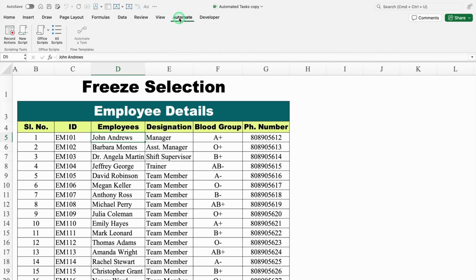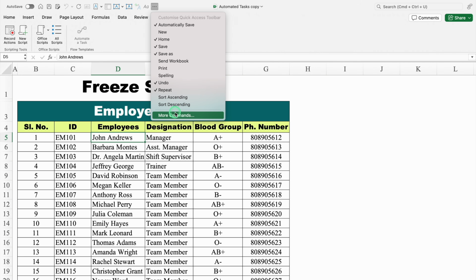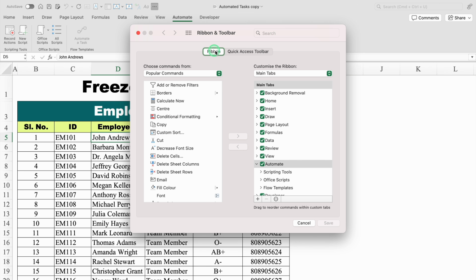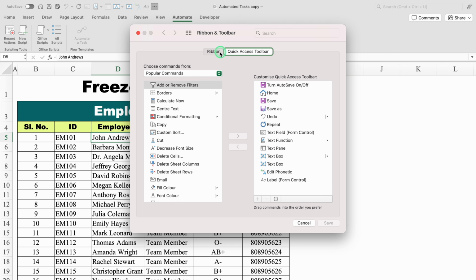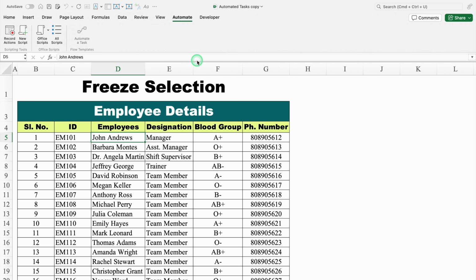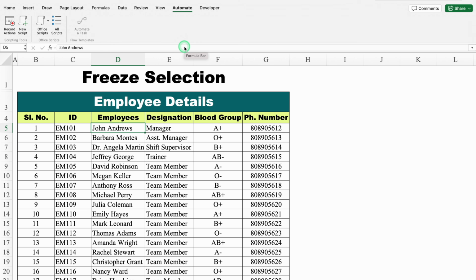In case you are not able to see the Automate tab, go on top, click on three dots, come to the bottom and click on More Commands. In More Commands, we get two options, Ribbon and Quick Access Toolbar. We have to go in Ribbon, and on the right hand side, we are able to see all the tabs. Here is one tab by the name of Automate. In case it's unchecked in your system, just check this. Come to the bottom and click on Save, and your Automate tab will be visible. The Automate tab is available in updated versions of Excel or in Excel 365.